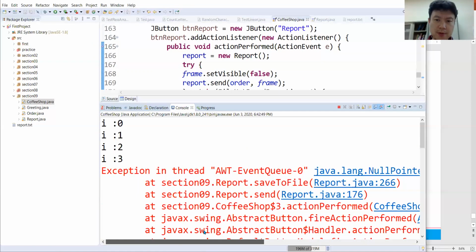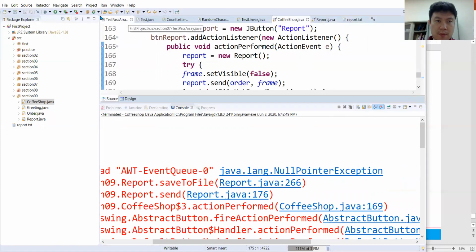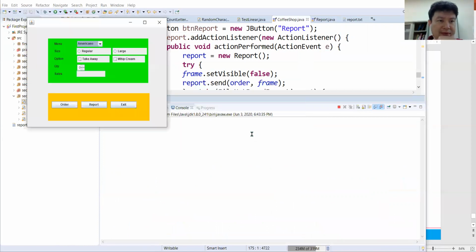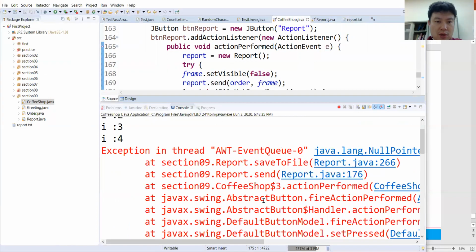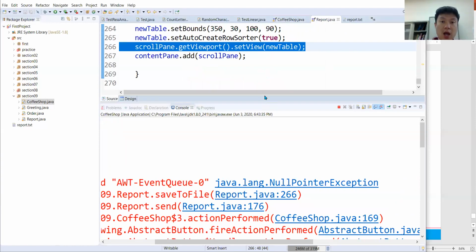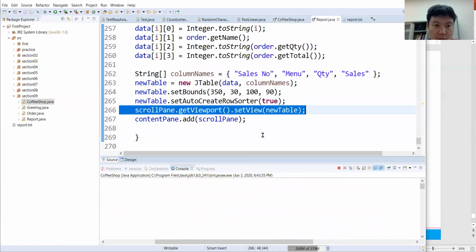What is the Java null pointer? Oh, okay. I guess it is about this report shift to file. Okay, I guess we can run one more time. If it is blank, then okay, so if I order 6,000 and then I do want to check the report, something wrong with the Report.java. Haha, I know. This one is about the new table.